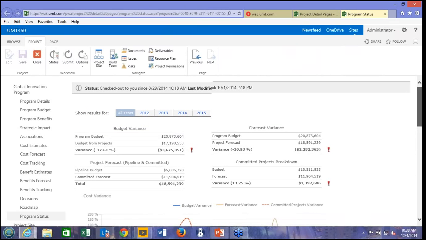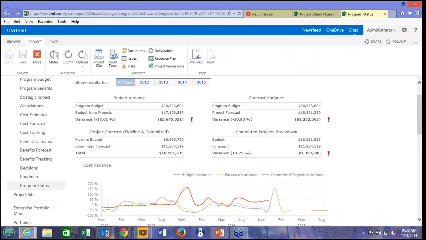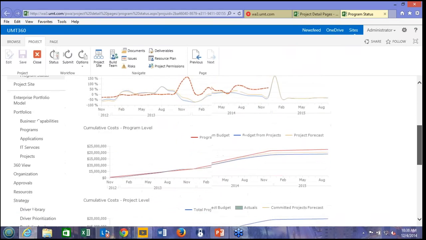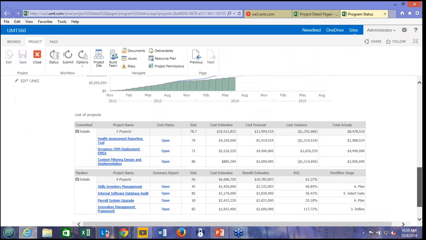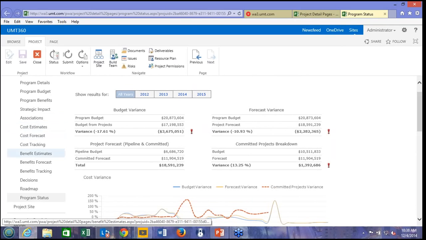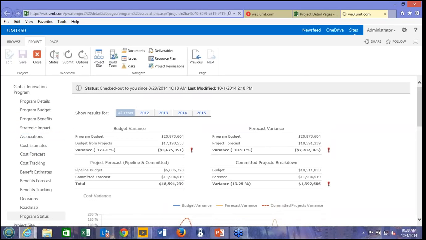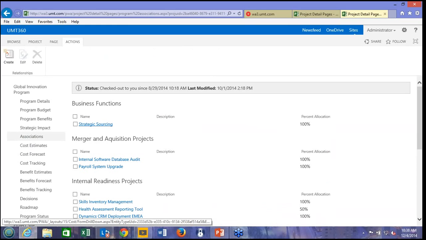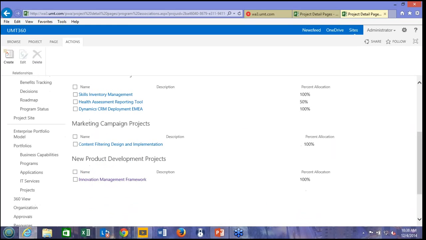Here, for example, that report tells you exactly that. This is a report that is comparing that top-down and bottom-up financials. Top-down program budget, budget coming from the projects, the forecast variance, and you can see where projects are in their life cycle and get down to them at any stage. So let's return back to the project level. So I'll turn back to innovation management.